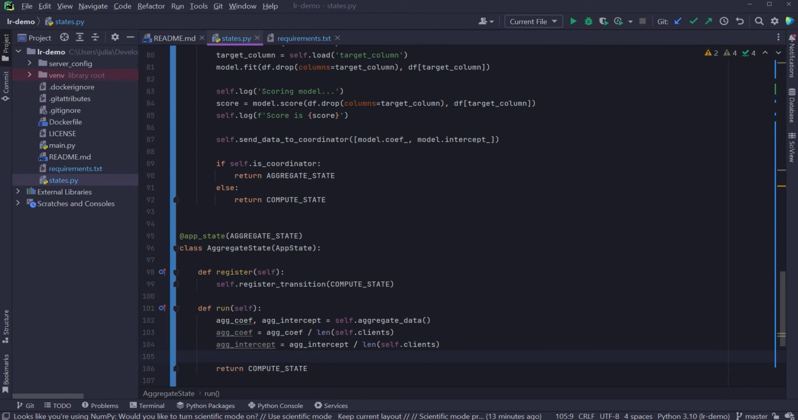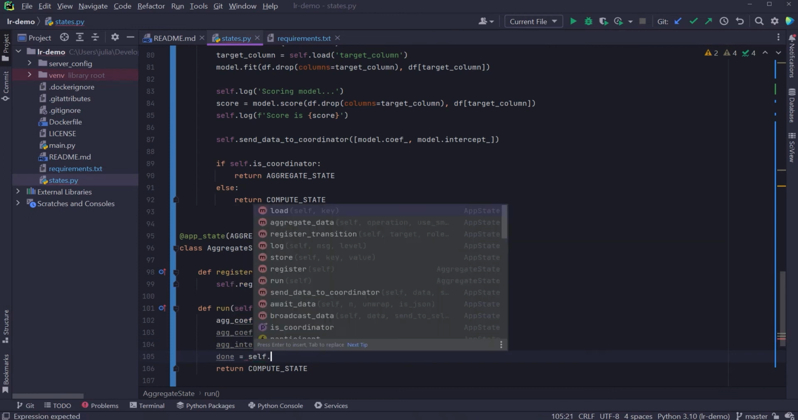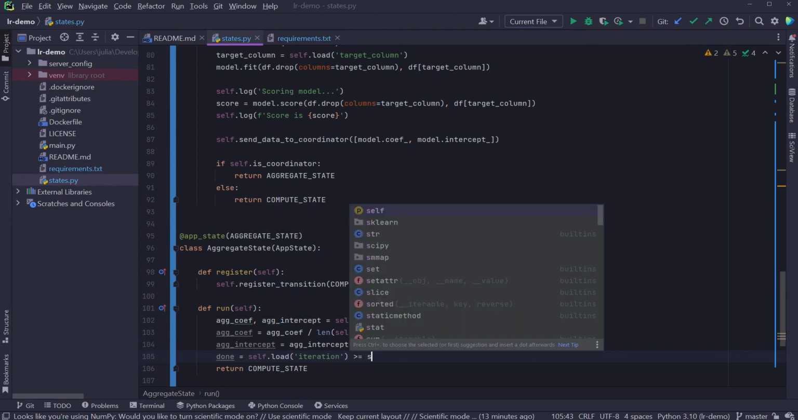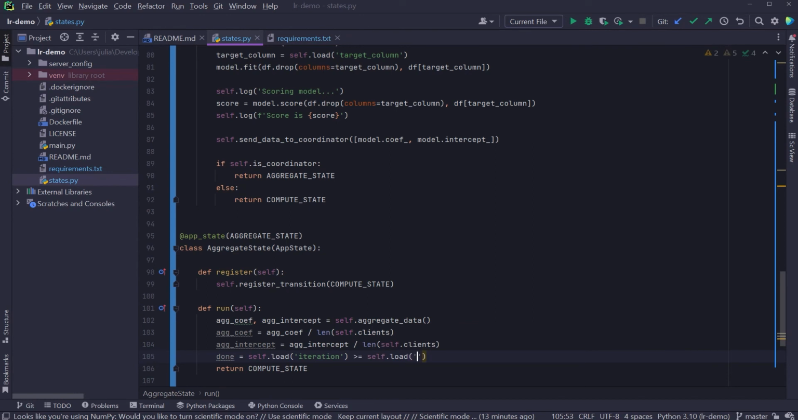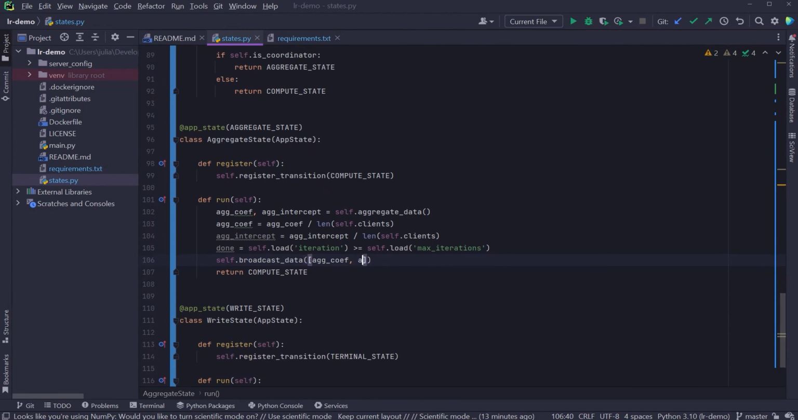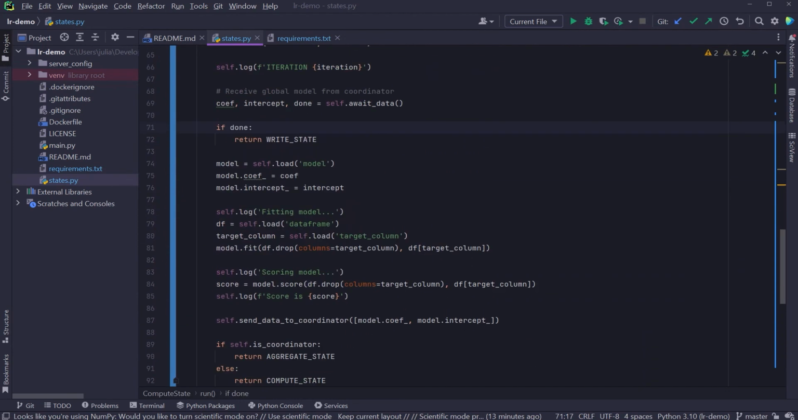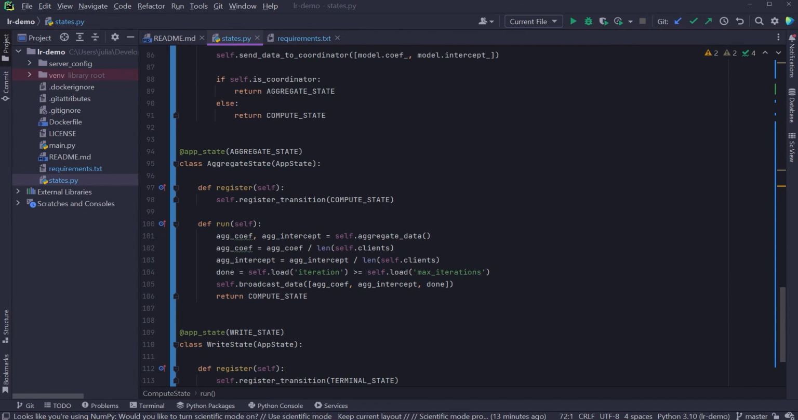Now that we have the aggregated coefficient and the aggregated intercept, we can calculate the federated average of the two by simply dividing it by the number of clients. You can use the length of the self.clients array for that. This array contains the client IDs for all clients that are part of your federation. We then also use the current iteration number in order to determine if we are done with our computation, and we broadcast the new aggregated model to all our participants using the broadcastData method.